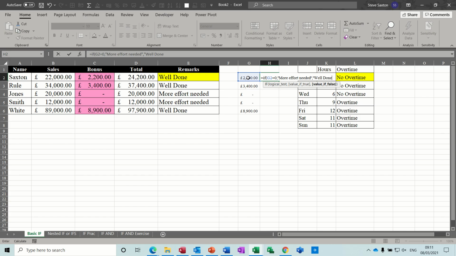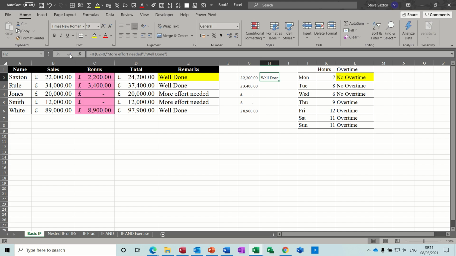close quotes, close bracket, just check everything, it's probably best to check it up on the formula bar. Click the tick and then pull that down.